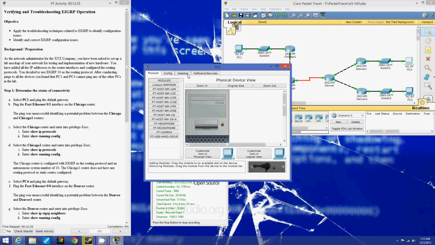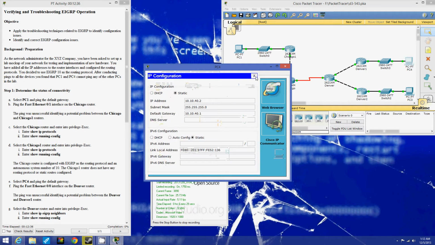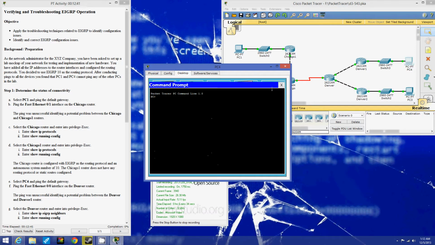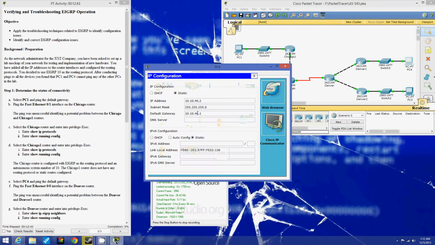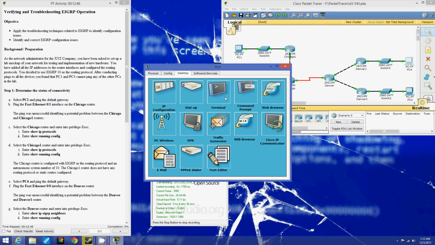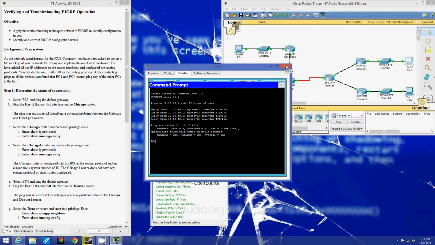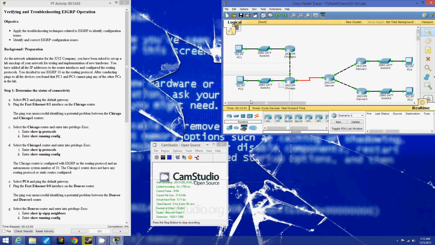So we go to Desktop, IP Configuration. The default gateway is 10.10.40.1. So go to the command prompt and ping 10.10.40.1. And now we're going to get 4 replies, because PC4 can ping its default gateway. So there is a connection there for the PC. That's good. And then we're going to ping the FastEthernet on a.